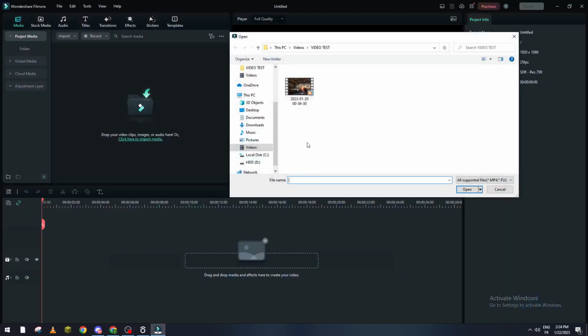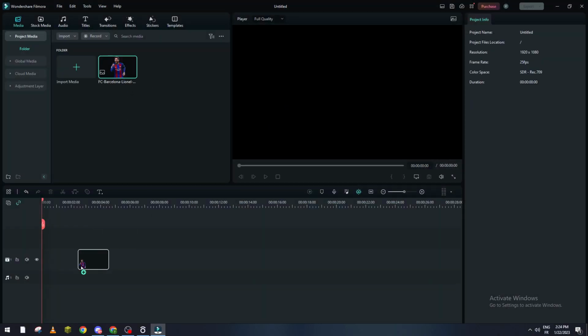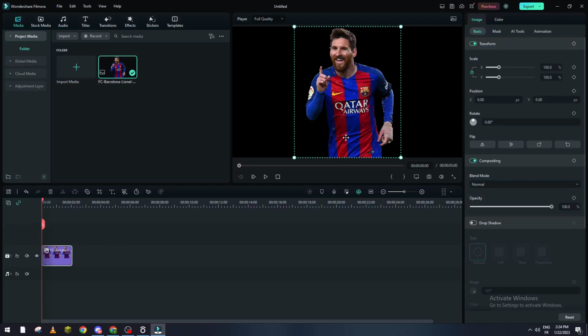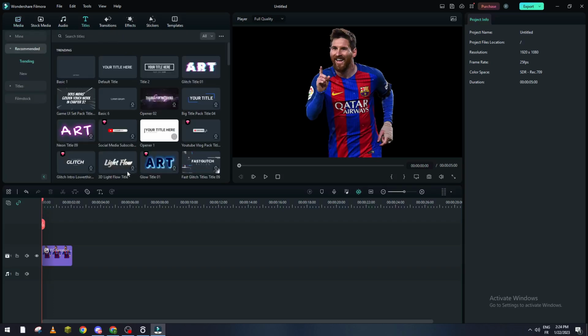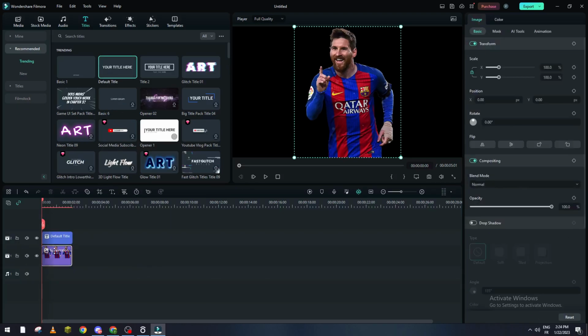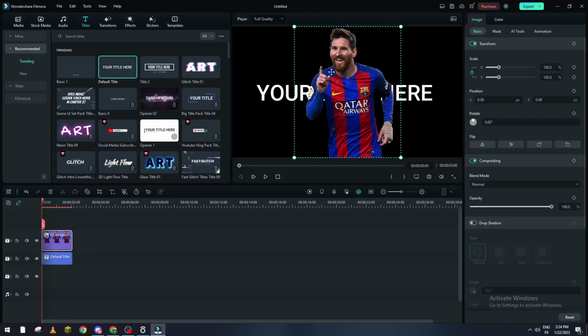Now we'll click over here and let's see if we can find any kind of image. So for example, this is an image, and let's say that we want to add a black or a green screen behind it. So what we could do basically is, there are multiple ways, but I will go with the simple one. You go to titles, and from here you can choose the default title. You drag it here, and let's put the text below the image.